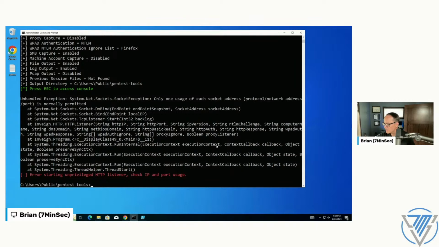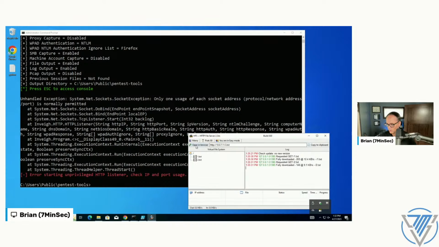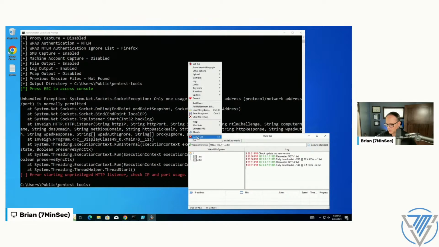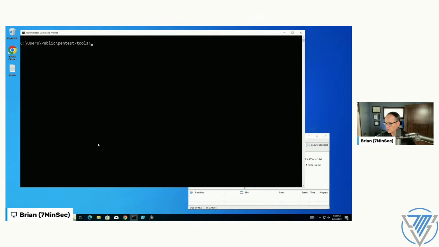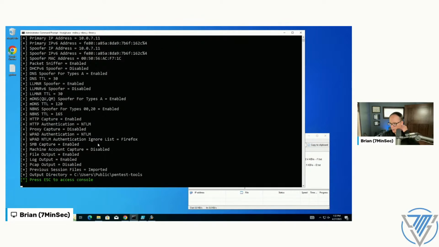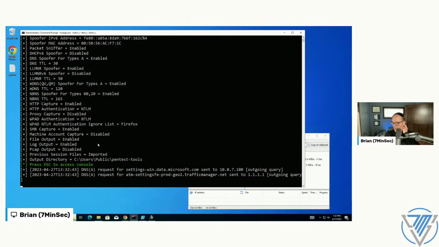Starting unprivileged HTTP listener, check IP and port usage. Oh, okay. So I've got a problem here. It wants to listen on HTTP, but over here in HFS, that's gobbling up port 80. So let's just switch that off. Try one more time. MDNS, NBNS, and LLMNR. Take two. Okay, there we go. So we're listening and we're poisoning.